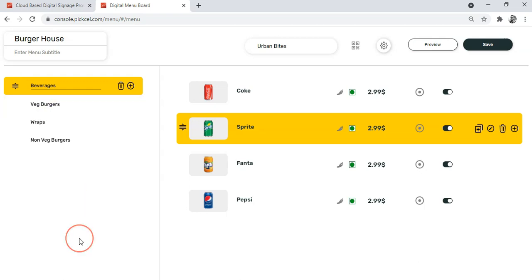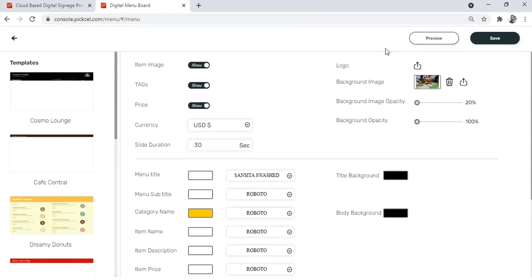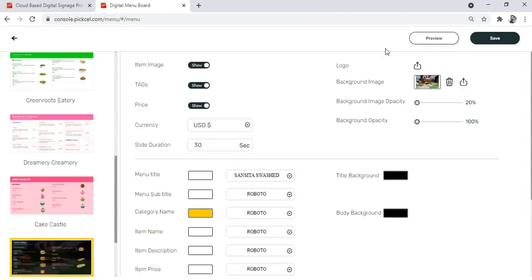Now, there are also several advanced modifications that you can perform to give your digital menu a completely different look. For that, click on this settings option. These advanced settings allow you to decide on different aspects of the design, such as the text font, the background color, the font color, and the background opacity. Here, if you see, on the top, there is a logo option. You can upload your restaurant logo here.